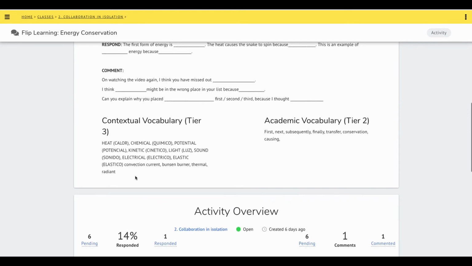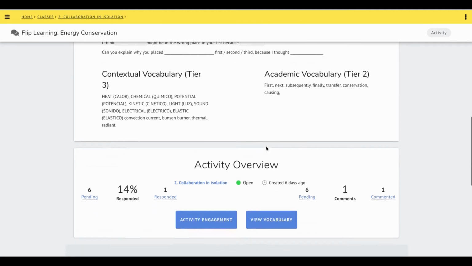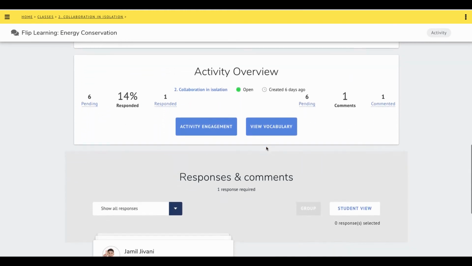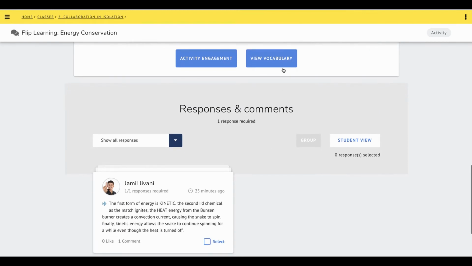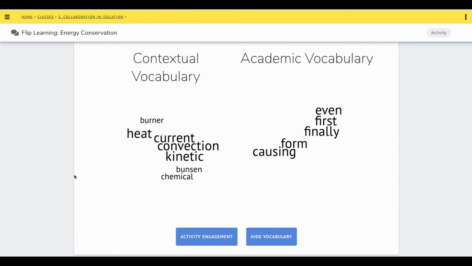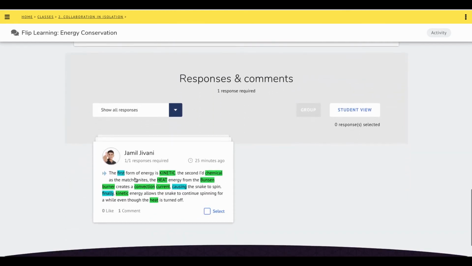The teacher's also provided contextual Tier 3 and Tier 2 vocabulary to support the students in meeting the demands of the task. And that's really important because when students respond, clicking the View Vocabulary box gives the teacher visibility on the language that's being used consistently by the class, but for individual students, at a glance, he can see the extent to which they're applying that language in their answers.